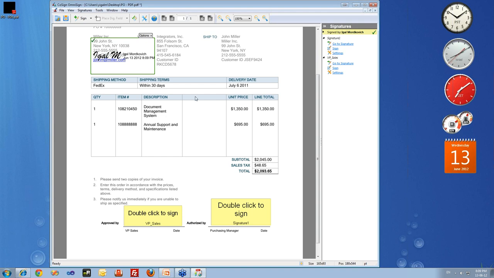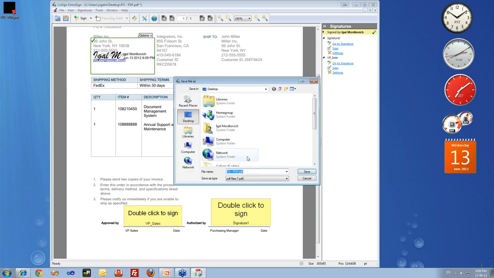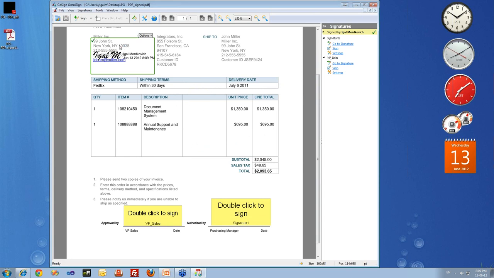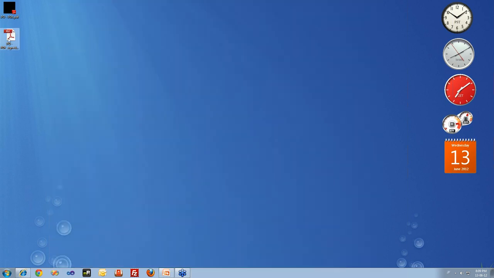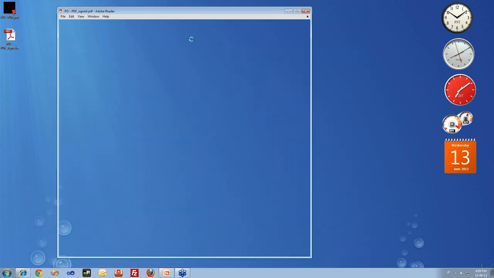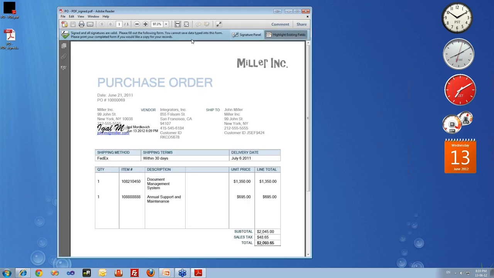So after I created the digital signature, I can go ahead and save this document as a PDF. Let me call it signed PDF. And now, as you can see, a signed PDF was created. If I open this PDF using Adobe Reader now, you will see that Adobe Reader will pick up on the signature that is inside the document. You can see that Adobe says that the document is signed. There is the green tick mark saying that the signature is okay.